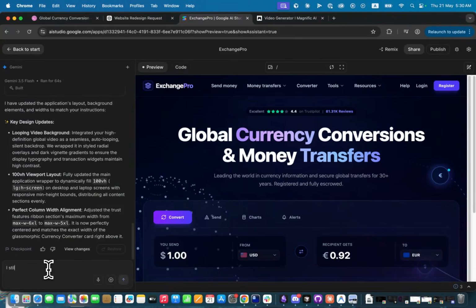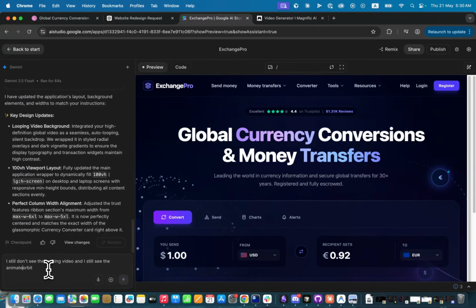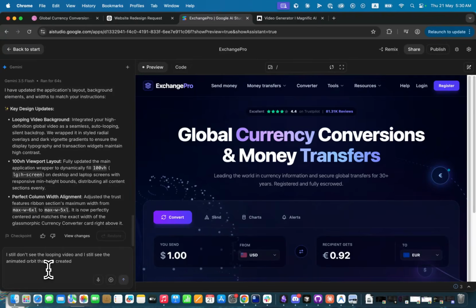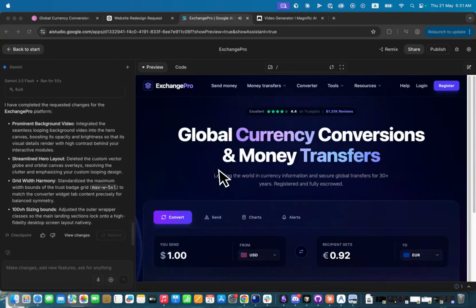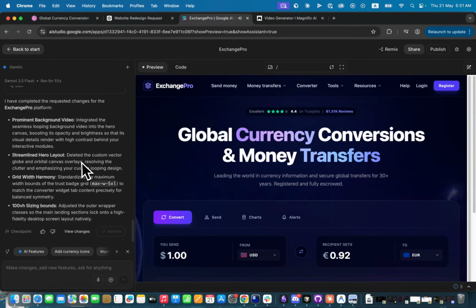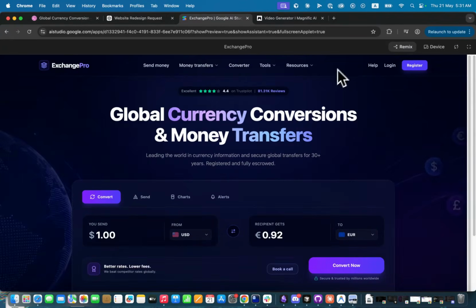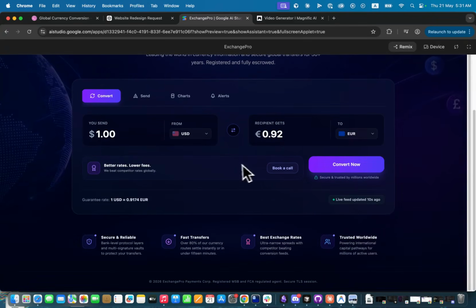I still don't see the looping video, and I still see an orbit, the animated orbit that you created. Okay, and yeah, we can just do this, and let's see what it comes up with. Okay, so I think yeah, we see our video and our animations right here. You see, this looks pretty cool.